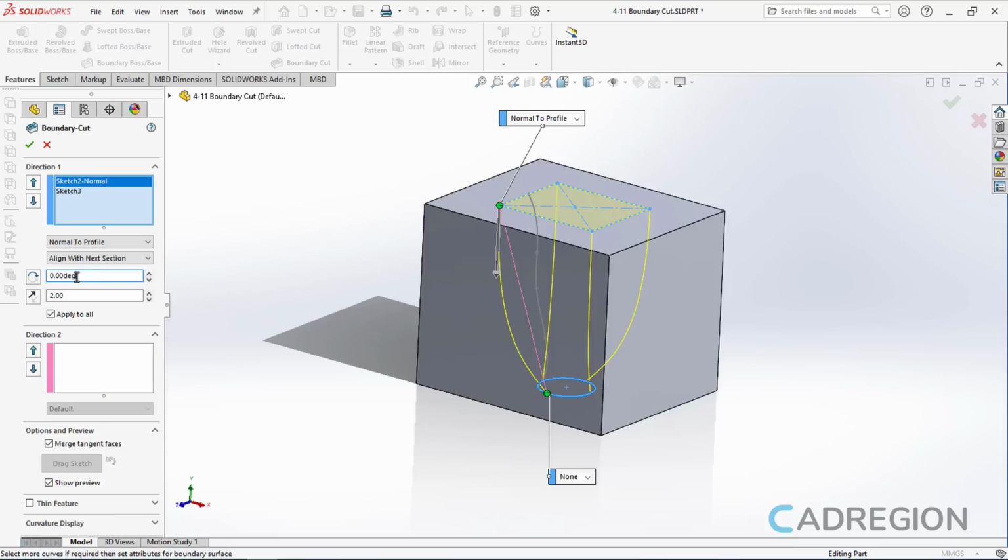In this example, I won't add draft, and I will select the Normal to Profile option for both the rectangle and the circle. Then, I will specify the tangent length at 2 mm. Notice how different the preview is. The rest of the transition options have been explained in the lesson about the Lofted Boss Base tool, so I won't elaborate on this lesson.